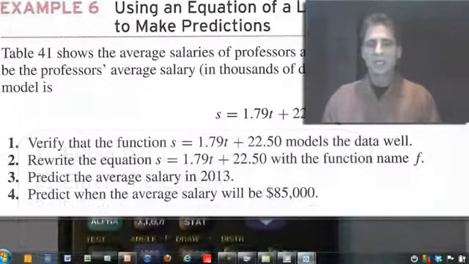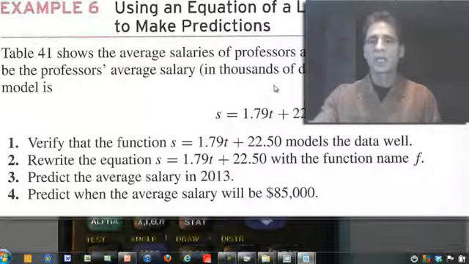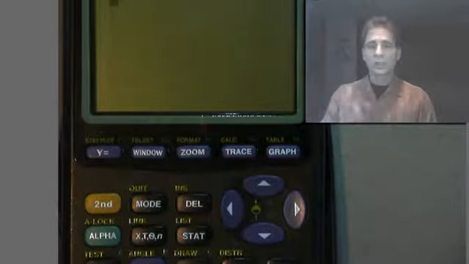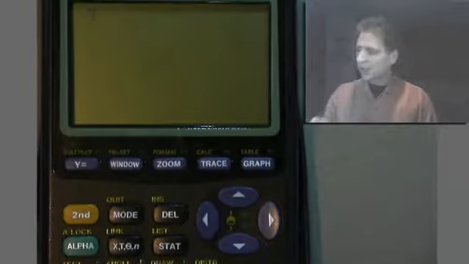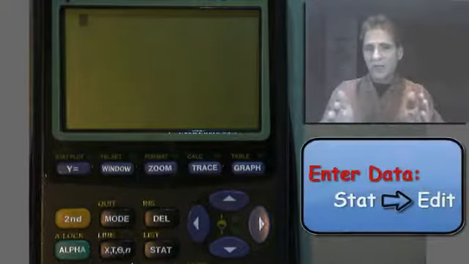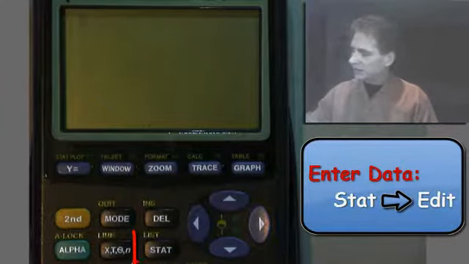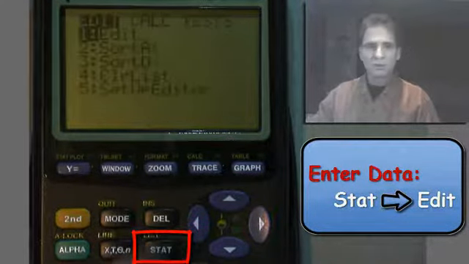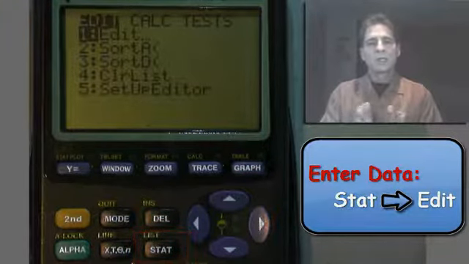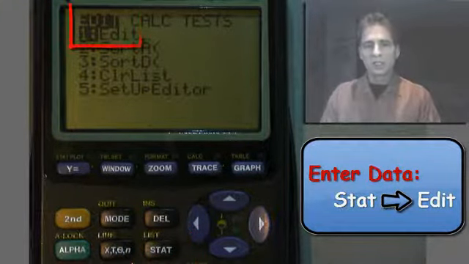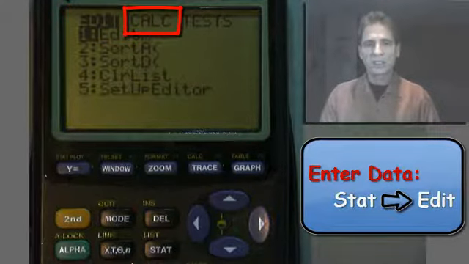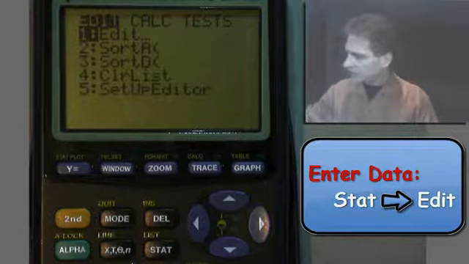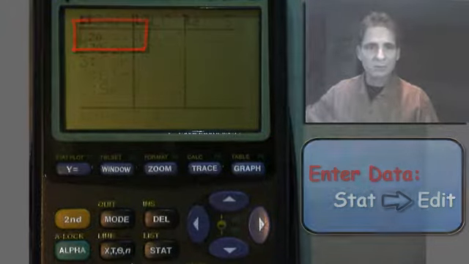So let's begin by entering the data into a table. This will be a process we'll be doing all year long, so the quicker you get these keystrokes down, the better. When we enter data or information, we're dealing with statistics, and so we will always use the stat key. So I'll press the stat key first. The main two things we'll be doing are either edit or calculate. Right now we're simply editing, entering information in, so I'll select that and press enter.